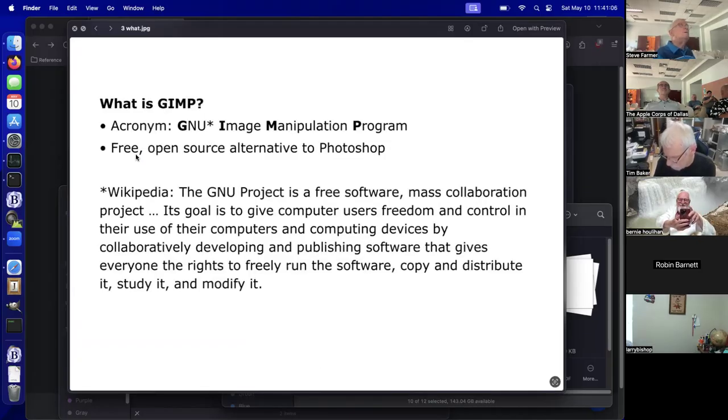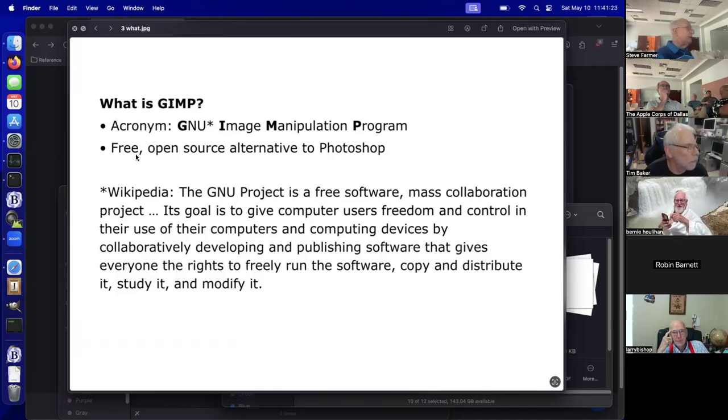Okay, so I don't know how familiar everybody is with GIMP. It's the GNU Image Manipulation Program, and there's a description from Wikipedia of GNU if you're not familiar with GNU. It's probably the largest single source of free software for Unix.